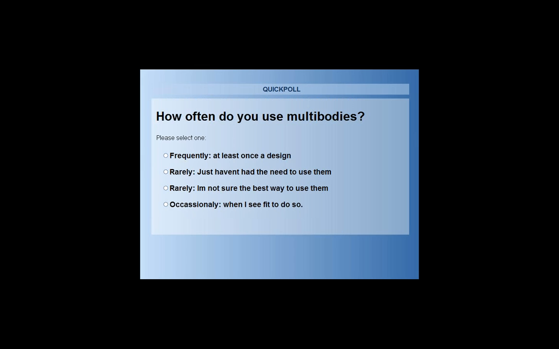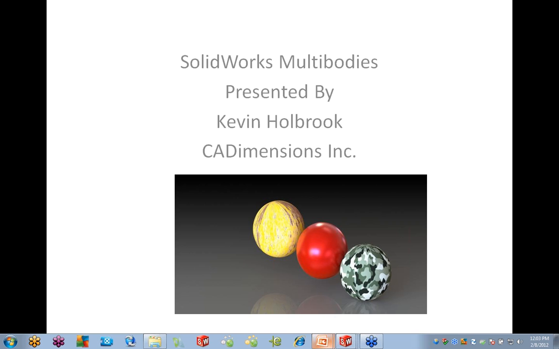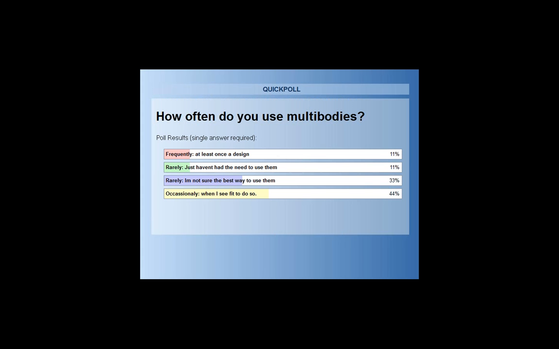Okay, we got about 50% of you voting here. Okay, I'm going to go ahead and close that and share with you those results. So you can see we have a pretty good cross-section of individuals here today.